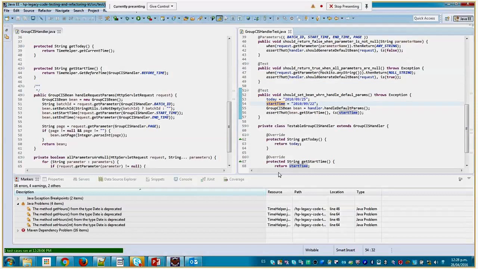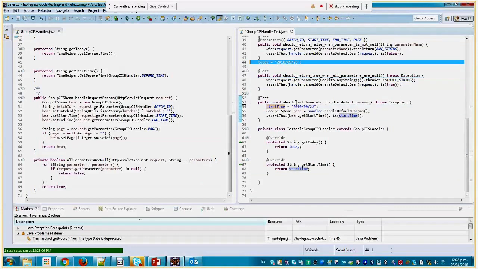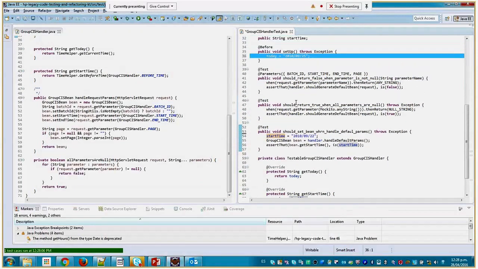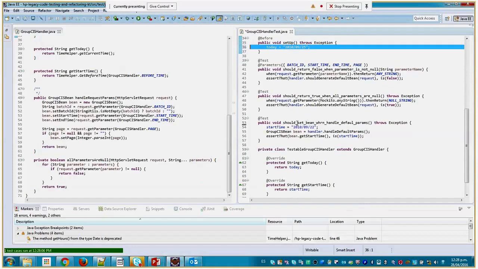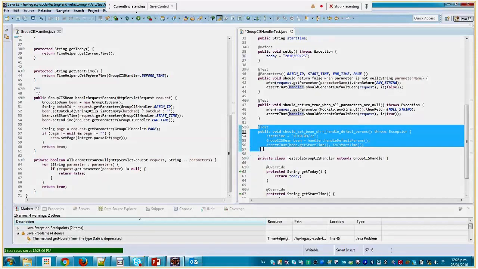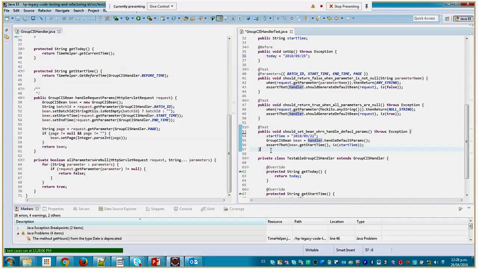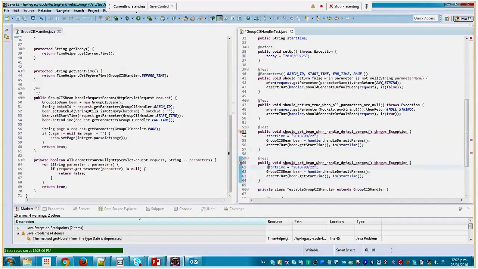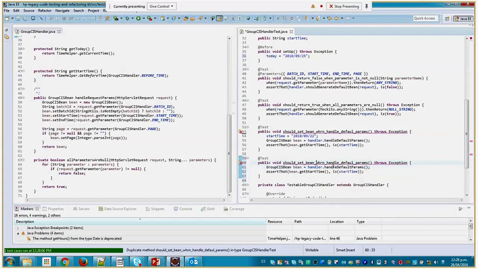So I'm going to move this guy, because I'm going to say that is the day here for every test, and I'm going to copy this. I'm going to remove this here. Should set end time. I'm sorry, end time.